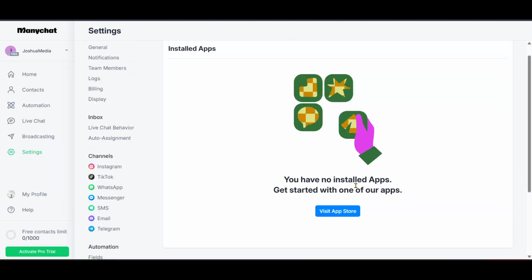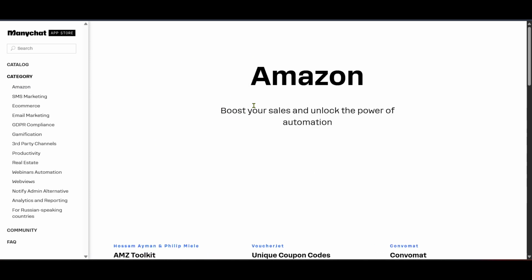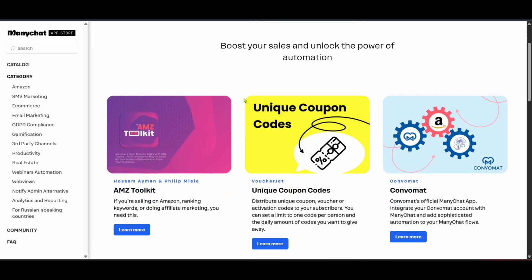Following along, you should now click on the Visit App Store option. This takes you to a dedicated page where Manychat houses all the apps that can add value to your overall marketing strategy. The App Store is a treasure trove for discovering both free and paid tools that can automate and optimize your workflows. Finally, within the App Store, make sure to click on Explore Reviewed Apps for Manychat.